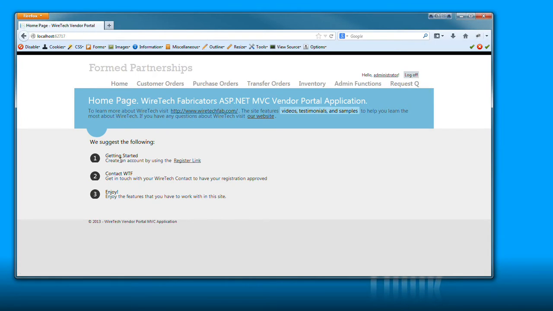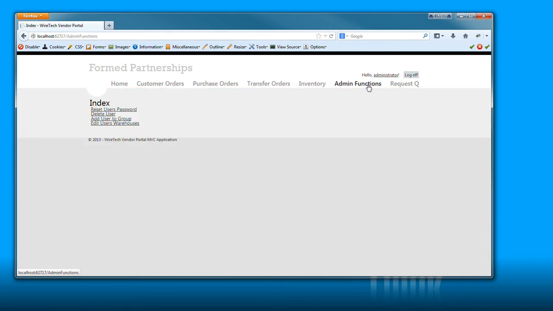And again, we're on the home page just as we were before I logged in, and you'll see this time though I have access to all these links. So there's customer orders, purchase orders, transfer orders, inventory, admin functions, and request queue. Now, all suppliers typically are only going to have access to the inventory, transfer orders, purchase orders, and customer orders. That's the default set of permissions that a vendor needs to function on the site. These other portions here, the admin functions, are more for resetting a user's password, deleting a user, adding a user to a group, and editing their warehouses.